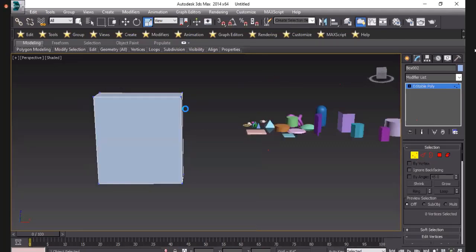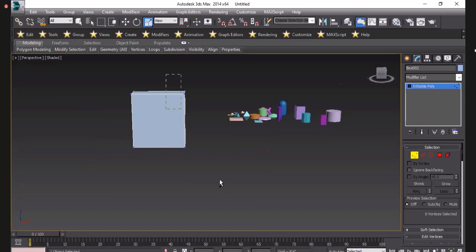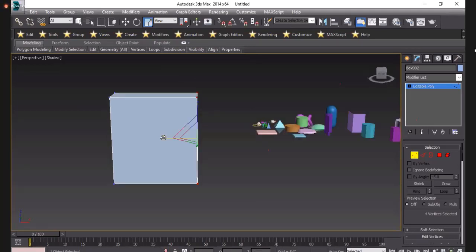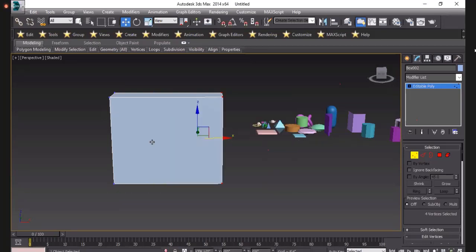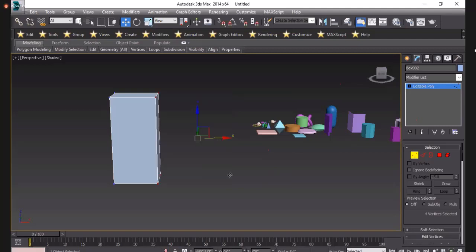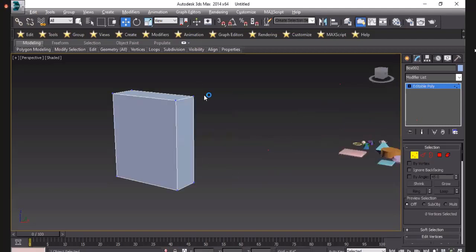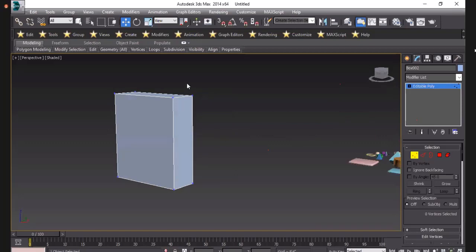What we can do here is simply select the four points with the help of Control. Press Control and select the four edges here. Then press W and you can simply drag it. If you see here, the shape changes. I want to change only two sides, so I will select two points and change it.